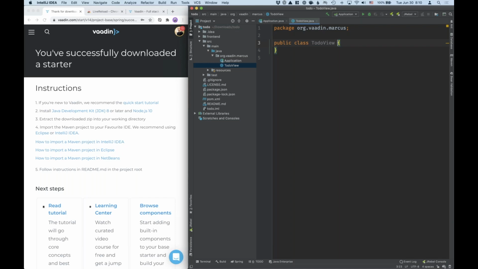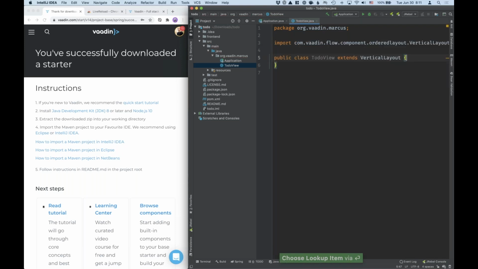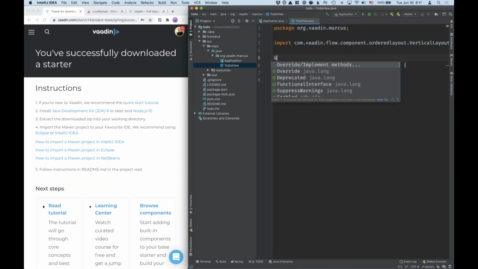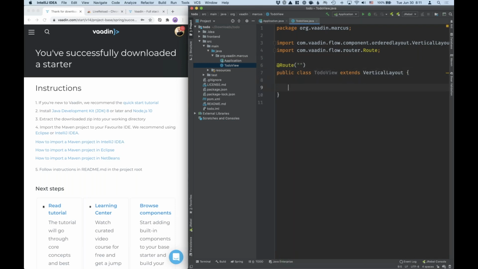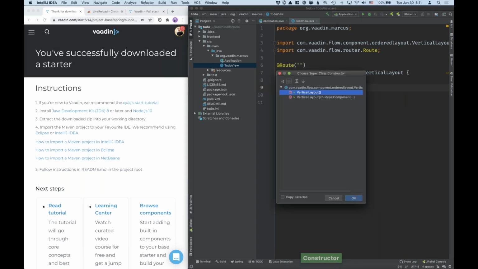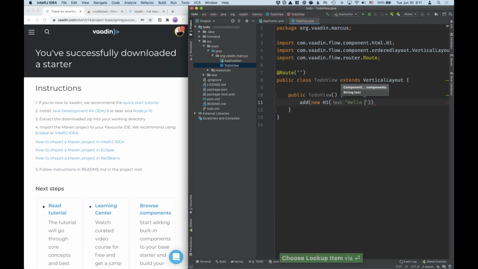So in order to create a view, for instance, we can extend from an existing component. I will extend from a vertical layout, and then in order for that to show up, we can map it to a route. In this case, mapping it to an empty route will map it to the context root of the application. Then I'll generate a constructor, and in here we can add components into this vertical layout that is our view. Just to make sure that everything works, I'll add an h1 with the classic hello world and use the complete statement shortcut.